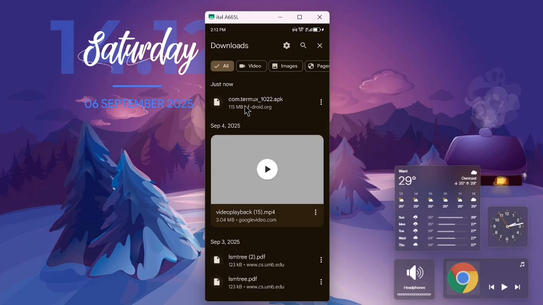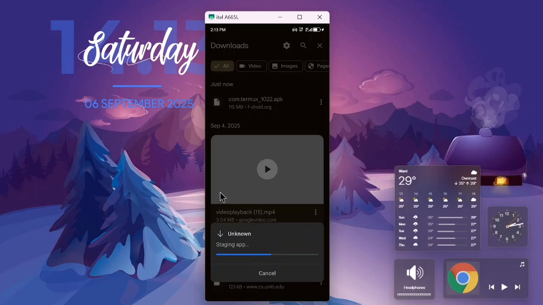Okay, guys, so it's done. It's downloaded successfully. So now go ahead and click on the app you downloaded. I think that's how it works. Now it's going to start installing because it's Android. You can see install.